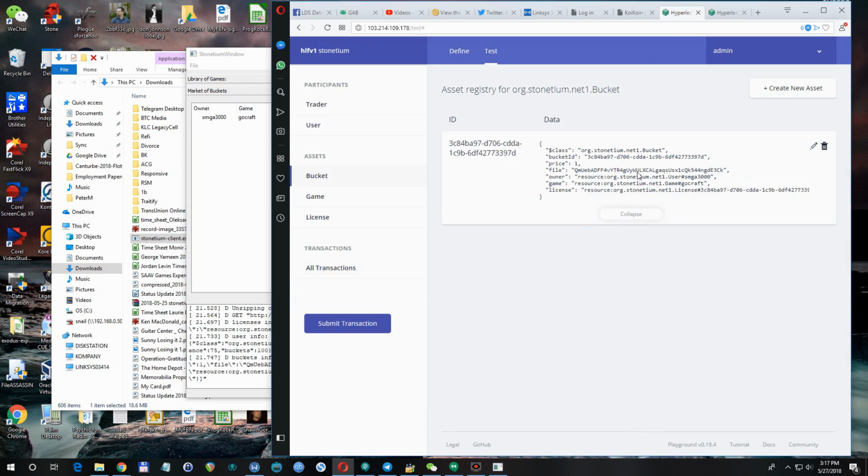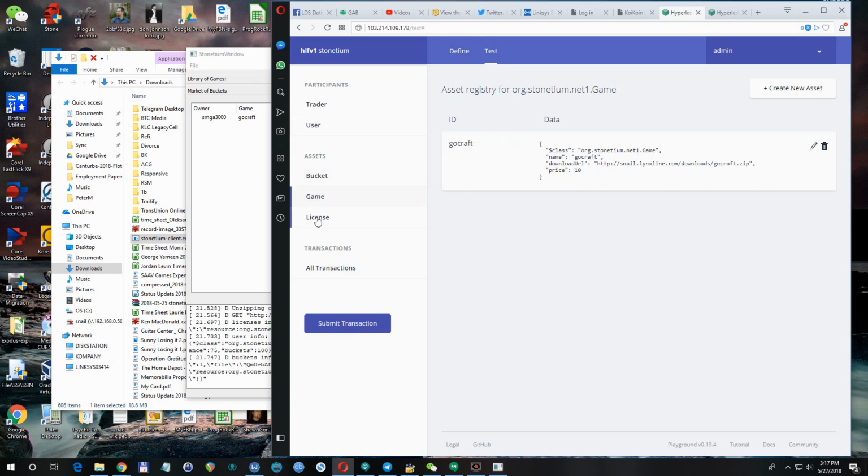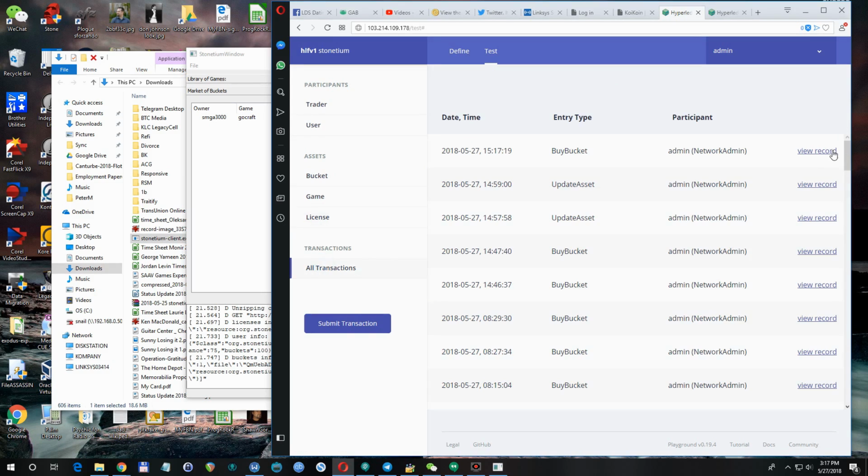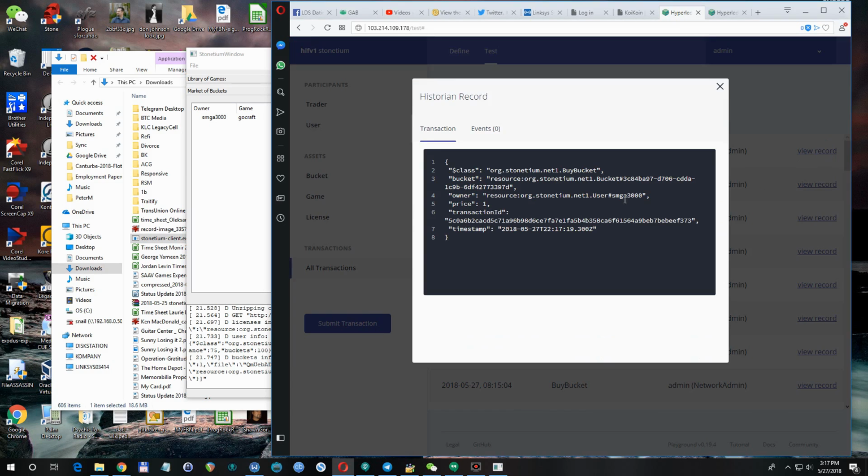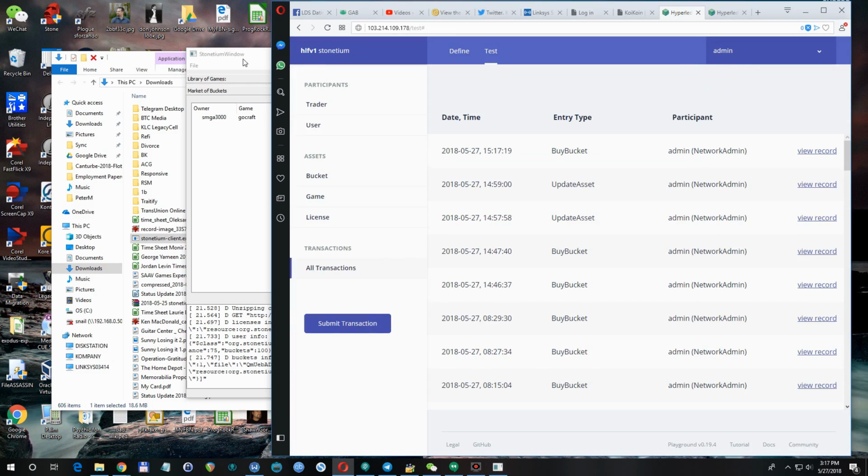I come back to Hyperledger Fabric. We see the bucket ownership has changed to me. We see the game and the license information is also switched to SMGA 3000. Here we can look at the transaction as we did previously. There's the owner and the game.